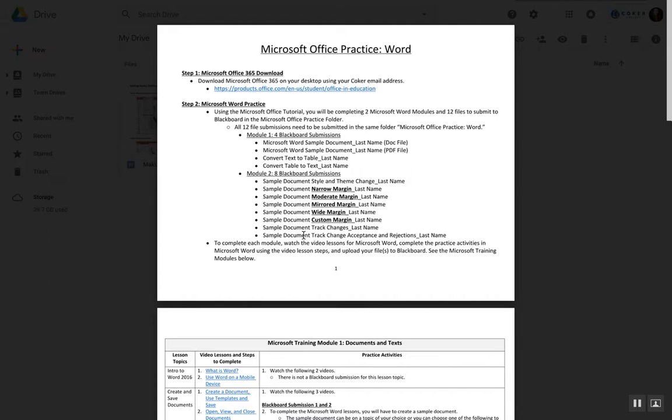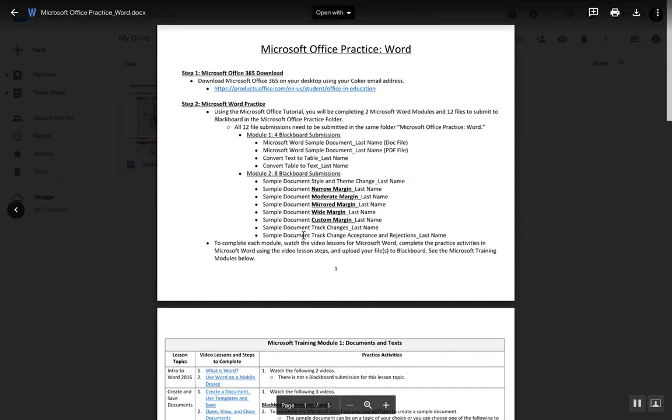Now, don't let the 12 files overwhelm you. Some of these are very, very short. It will take less than 30 seconds for you to change it, but you have to save it so that I see that you mastered that task. So read the directions here so you know exactly what to do.